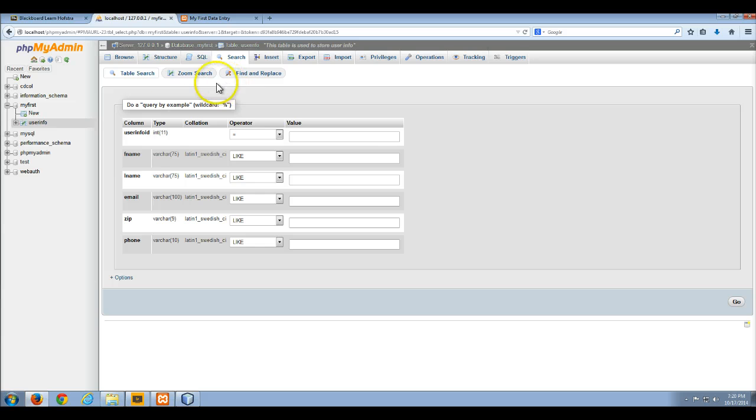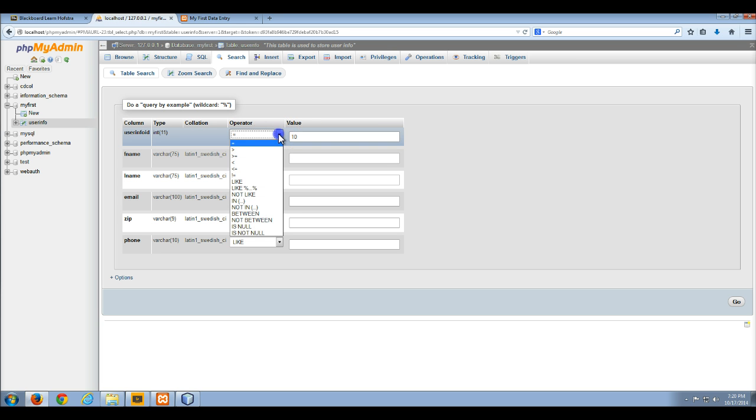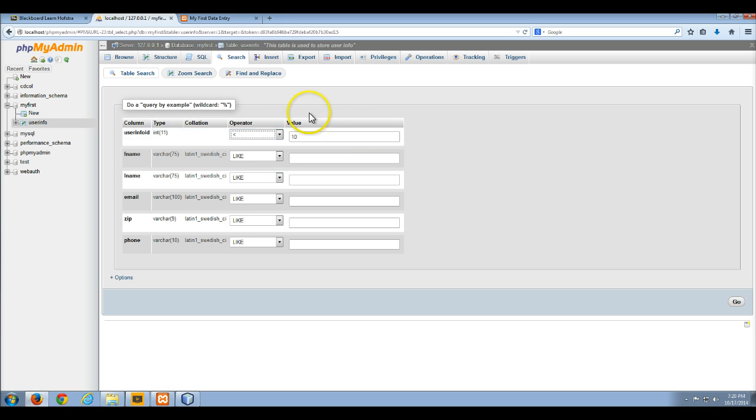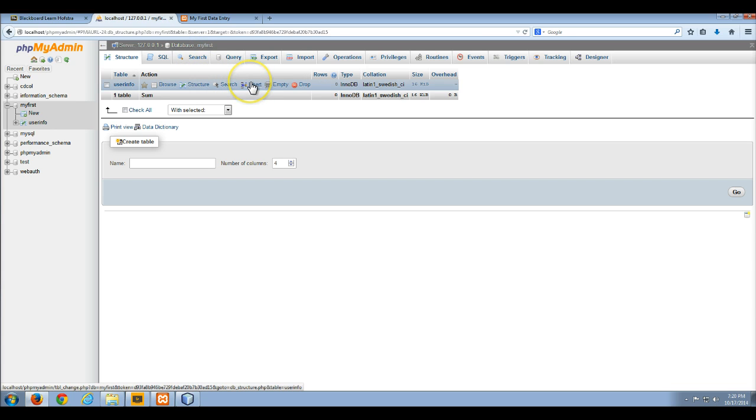Searching, if I click on search, I can put values in here and that would filter my result set. And as you can see, there are different kinds of operators you can use. I could look for a user info ID that would equal 10, right? I could change this and say the ones that are greater than 10, etc. I can find and replace values if I wanted. So I'm going to go back to my database and I can insert.